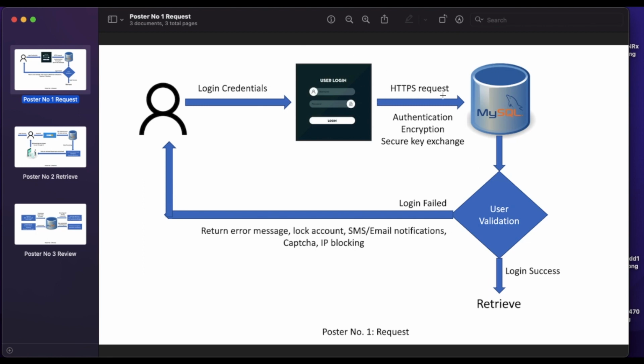Since we enter our data into the web browser, the web browser sends it directly to the server where the database is stored. In this process everything is authenticated, encrypted, and a secure key exchange is performed so that optimum security measures can be followed during the login process, and nobody can tamper with the data between the user interface and the database. So once the request is sent to the database, the authentication is performed.